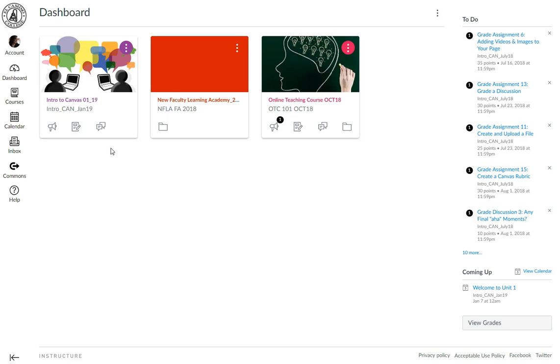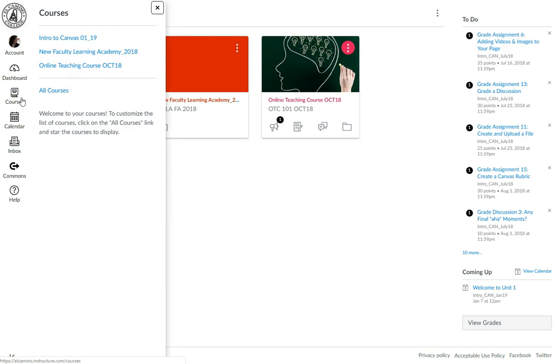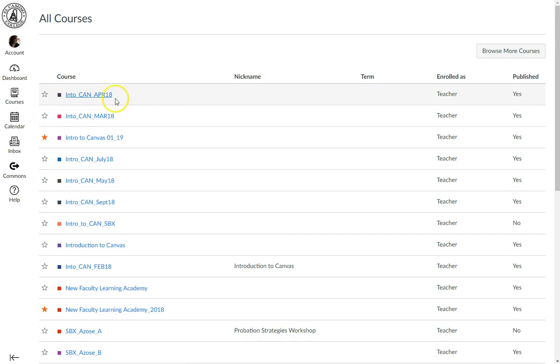On the leftmost nav bar on your screen, click on the button for Courses. On the flyout menu that appears, click on the link for All Courses. You should now see a list of every course that's associated with your account. If there's an orange star by it, that means it's set to appear on your dashboard. Your dashboard is kind of like a top 10 list. A white star means it won't appear on your dashboard, and an orange star means it'll go on your dashboard. You can toggle this on and off by clicking on the star.